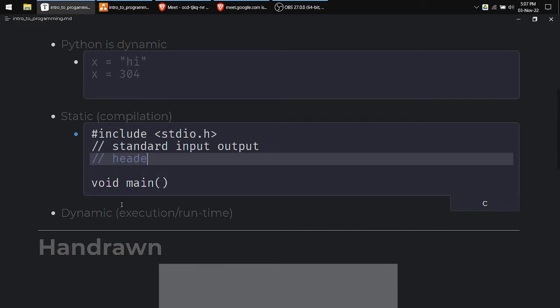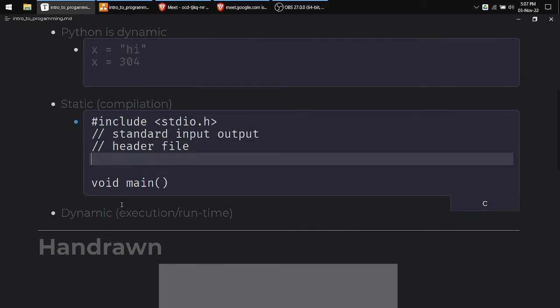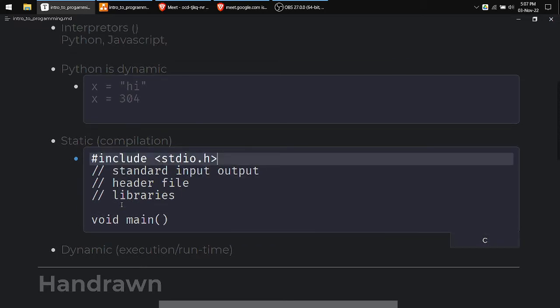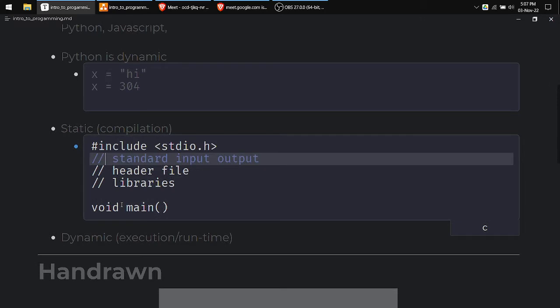Now, what is a header file? In Python, I think you call them libraries, or packages. Yes, libraries. So a header file is basically the equivalent of a library. It's a file you include in the header. You get it? And stdio.h means standard input output header file.